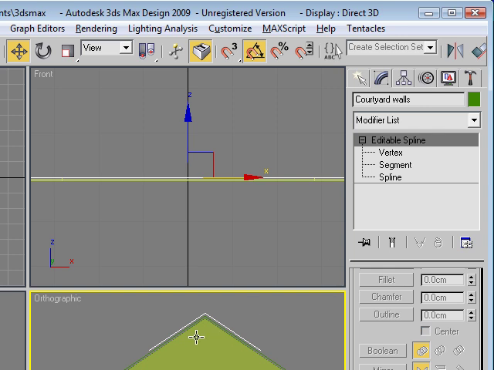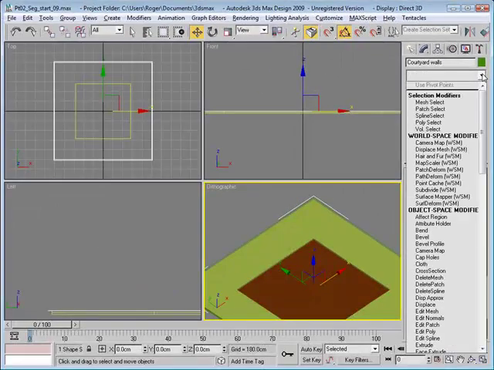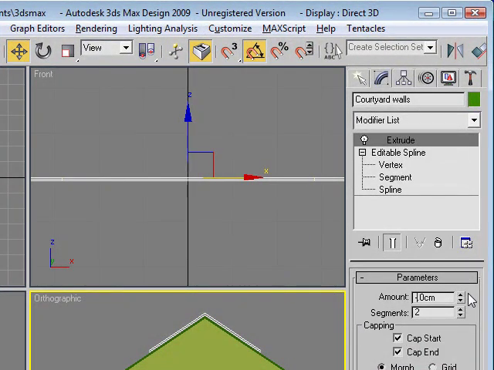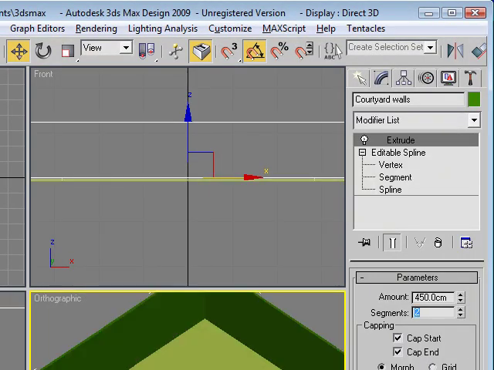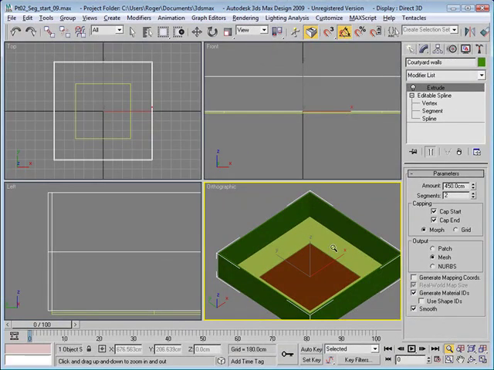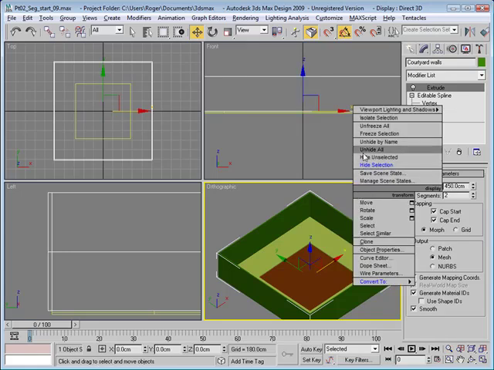And now we'd like to take that spline and extrude it a total of 450 centimeters or 15 feet. So you can see that gives us a bit of a box shape there, walls, there's our corridor, and let's bring back our other objects here. We can go and do an unhide all.